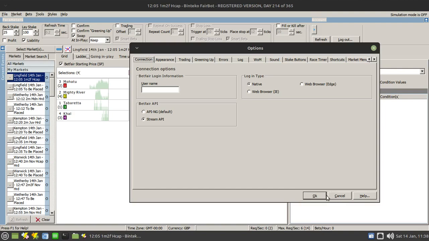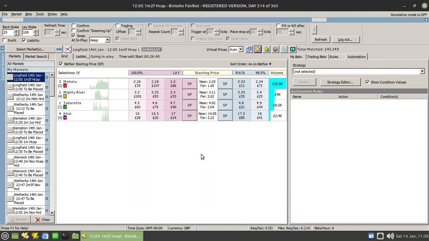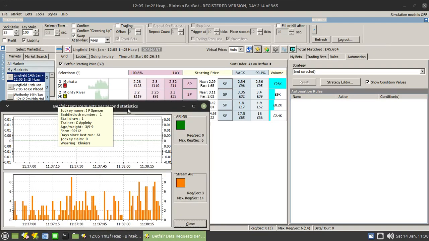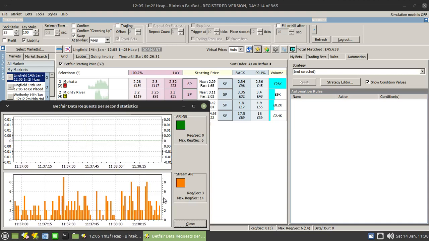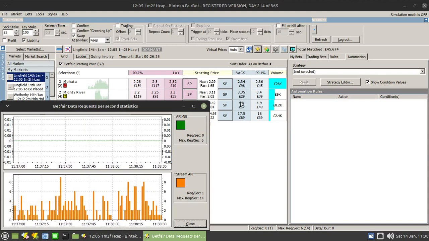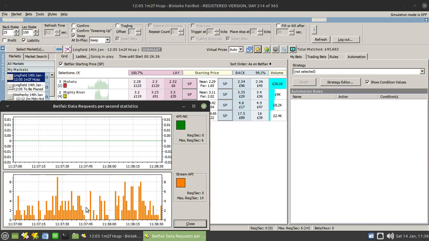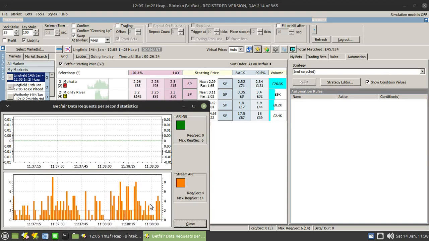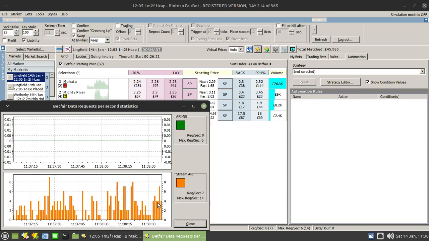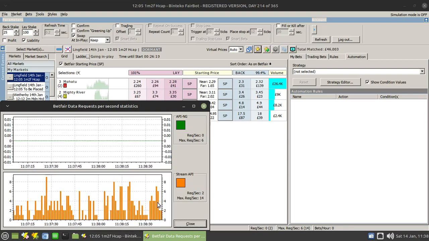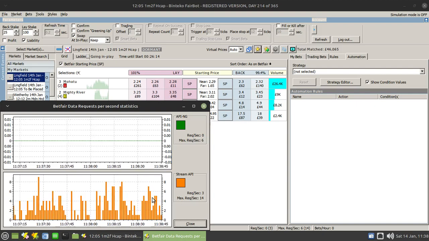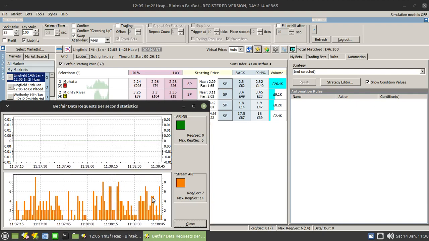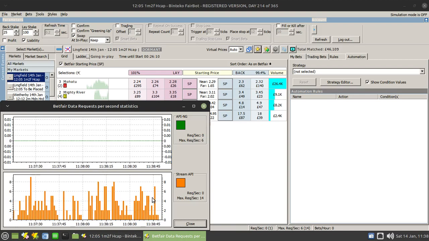And to have a look at that, it may be worthwhile if I come out of that and go to the statistics box. So you'll see here two graphs, the API NG and the Stream API. With this market open at Lingfield at the moment, this is a representation of the amount of data that's coming in for that stream. Now that stream will keep on playing until either the market closes or you physically close the market.